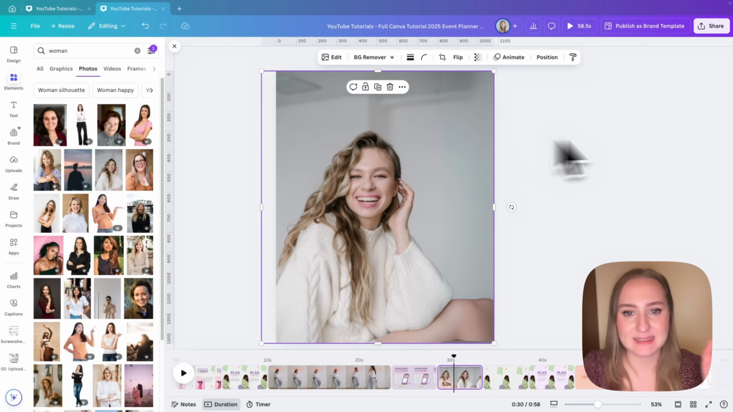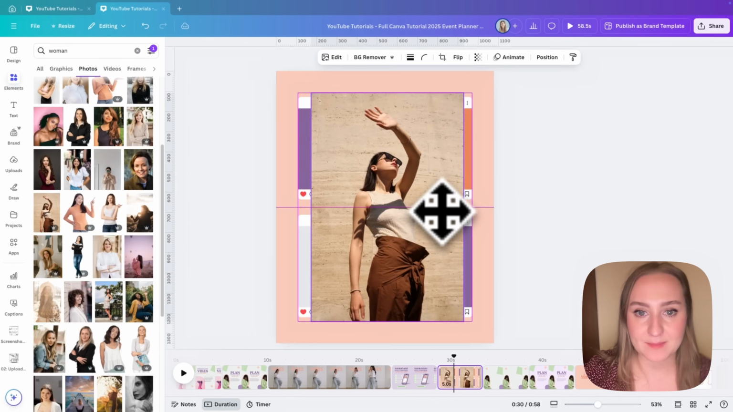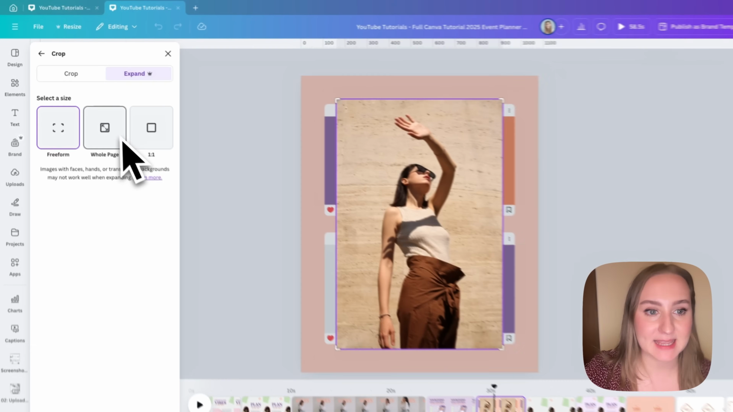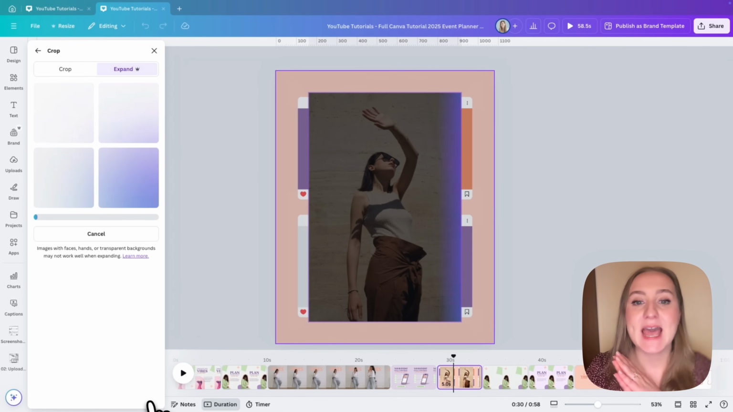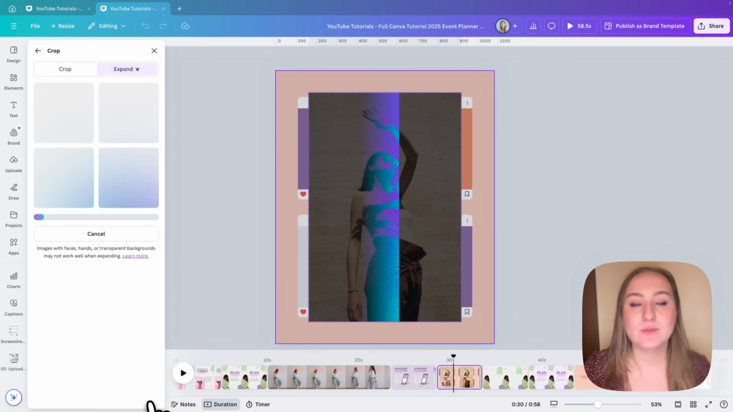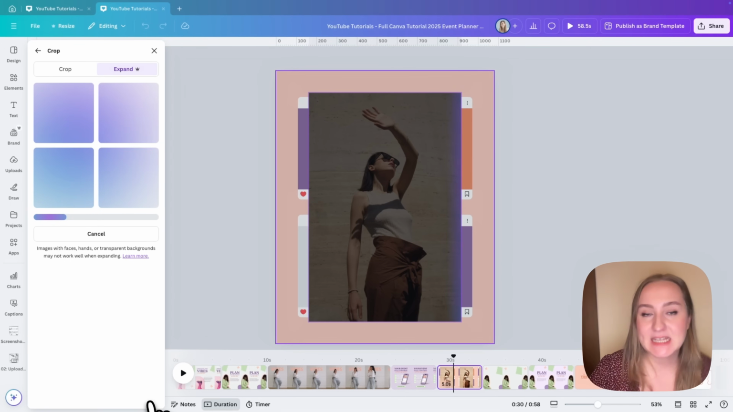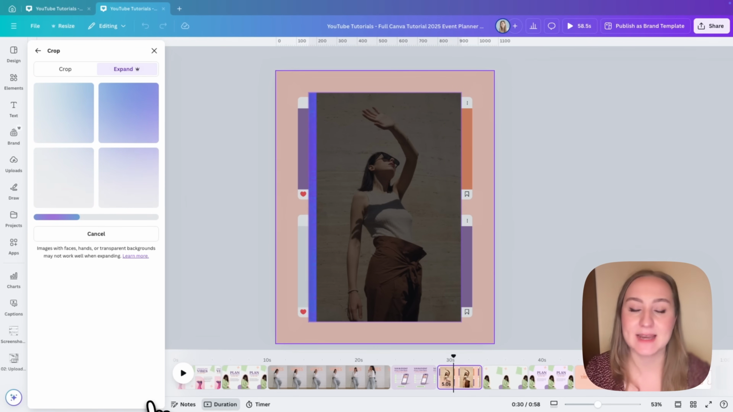But let's say this is something that I would be happy with. I would not with this one, but you know what I mean. Let me show you something like this. I can go to Magic Expand again. I can select whole page because I want to expand it to the whole page and see what it does. Of course, as with any AI options, they're not that great with faces, with hands and feet and things like that. That's why artifacts like this really do happen from time to time.